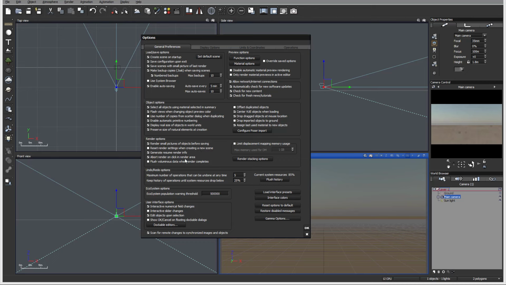Next, abort render on a click in the render area. Personally, I don't like this, because if accidentally you click your mouse, for example your screen goes to sleep and you click somewhere, that may accidentally stop it. So normally I uncheck this property, because I like to use the escape key or other ones to stop my render, instead of just clicking with the mouse in the render area.